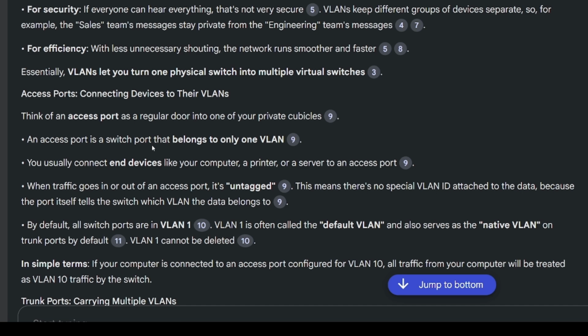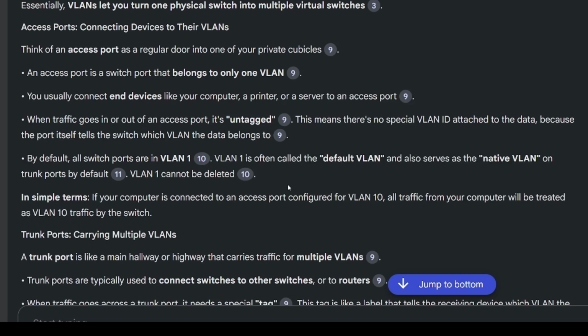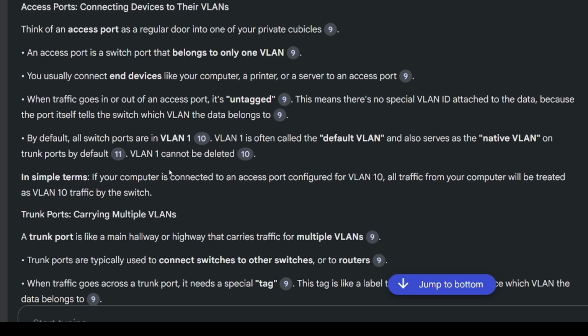You usually connect end devices like your computer, a printer, or a server to an access port. When traffic goes in or out of an access port, it's called untagged traffic. This means there is no special VLAN ID attached to the data, because the port itself tells the switch which VLAN the data belongs to. Okay, so by default all switch ports are in VLAN 1, and VLAN 1 is what we call the default VLAN. It also serves as the native VLAN on trunk ports by default. VLAN 1 cannot be deleted.